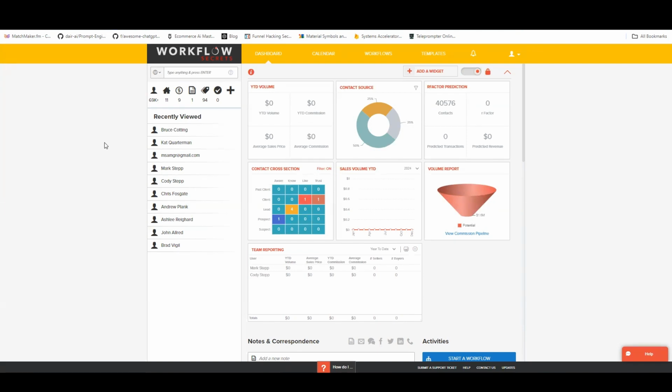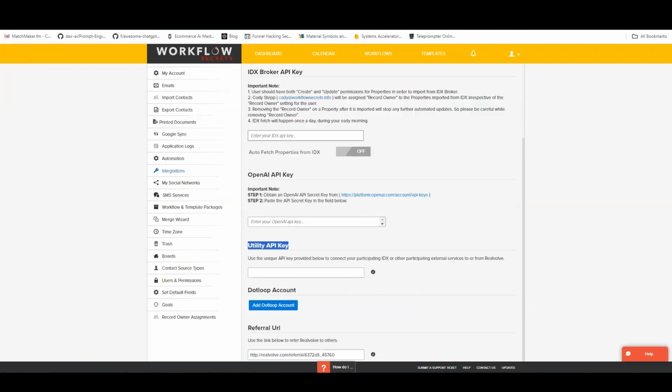Next, migrate to the top right-hand side and navigate to the Settings section in Realvolve. Once in the Settings, migrate to the Integrations tab and access your Utility API. Mine is marked out as it's not wise to share personal data such as your Utility API on videos.